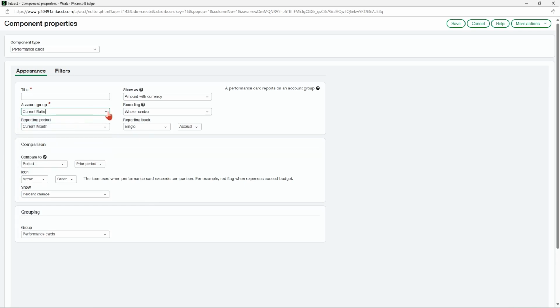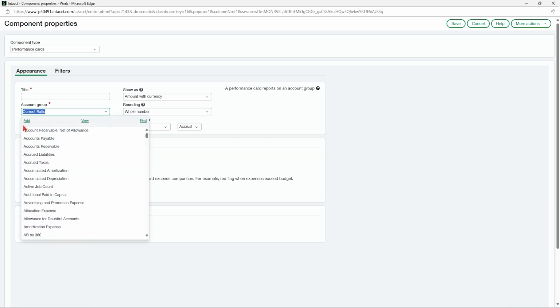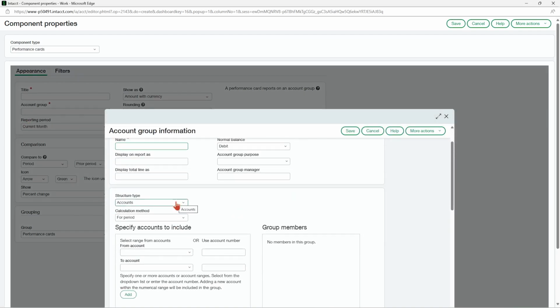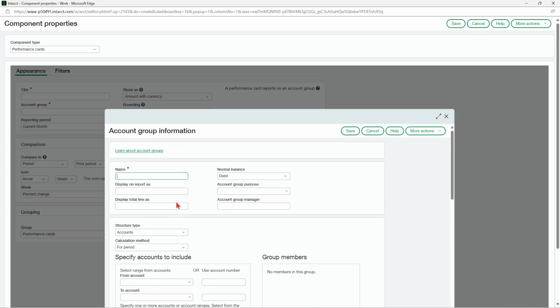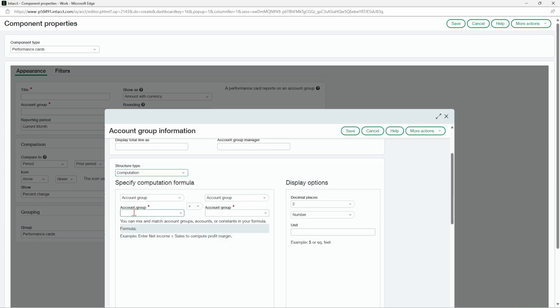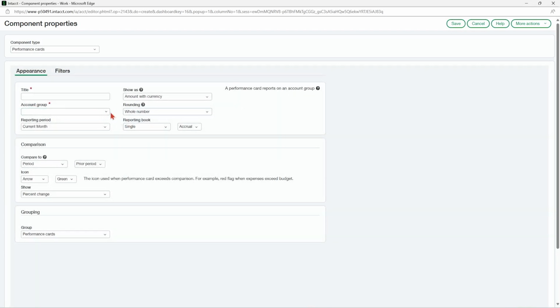And you can add these account groups on the fly. If you hit the drop down and click add, you can go in and add a new account group. If you were going to set up an account group for current ratio, put in all your information up here, and then your structure type is going to be computation, and you're going to say it's your current assets divided by your current liabilities. You could save that, but don't go adding account groups on the fly if you're not at all familiar with them. Please familiarize yourself with them before you go doing that.